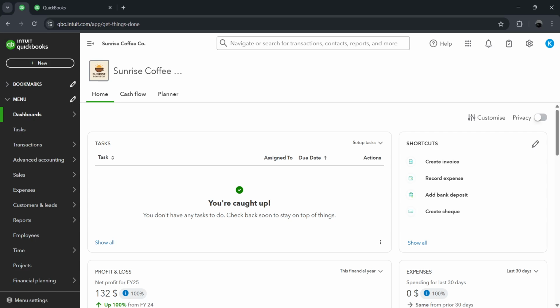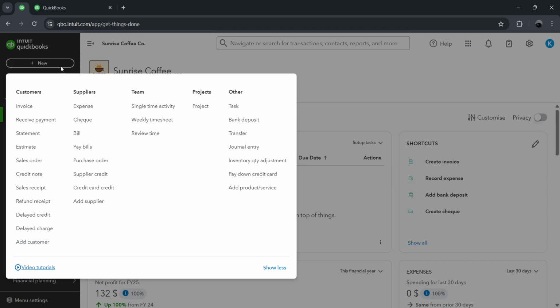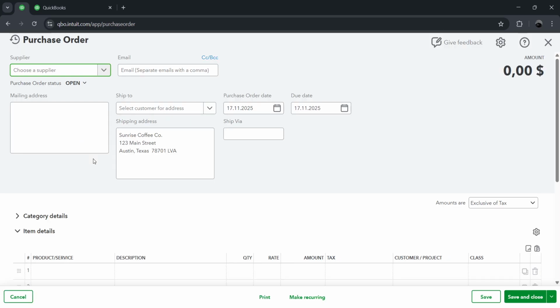First, you'll want to go to QuickBooks Online and log into your account. Once you're in, look over to the left side of your screen where you'll see the main navigation menu. Click on the plus new button. This will open up a menu with several transaction options organized by category. Under the vendors column, you'll find the purchase order option. So go ahead and click on that. This is where you'll create a new purchase order to send to your suppliers.